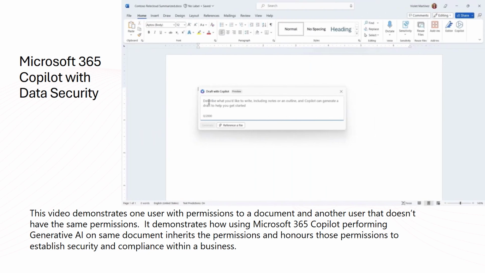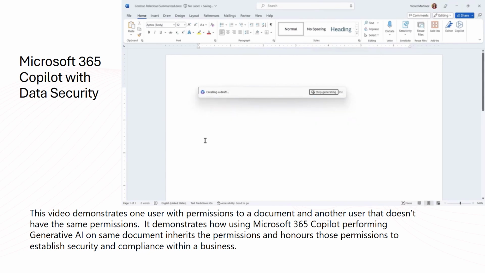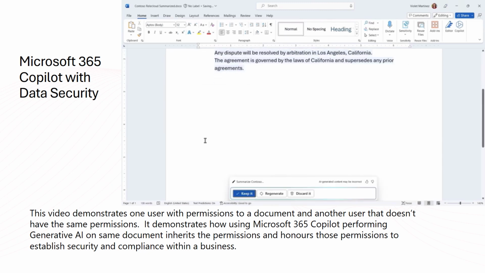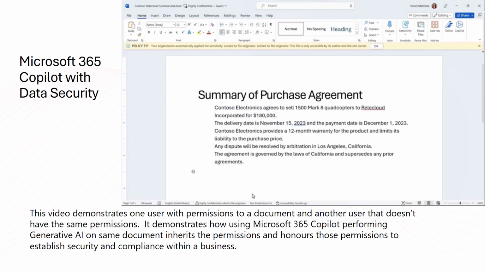Now, if we switch back to Violet's screen, because she has permission to access the purchase agreement, she can use Microsoft 365 Copilot to summarize the file. And after a moment, you'll see it created a summary of the purchase agreement, and Violet decides to keep it. Then, data security controls for Microsoft Purview discover sensitive information found in the Microsoft 365 Copilot generated content. The document is automatically labeled as highly confidential, and policies are enforced to restrict access to the document.